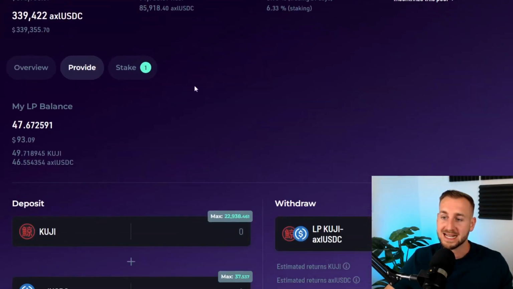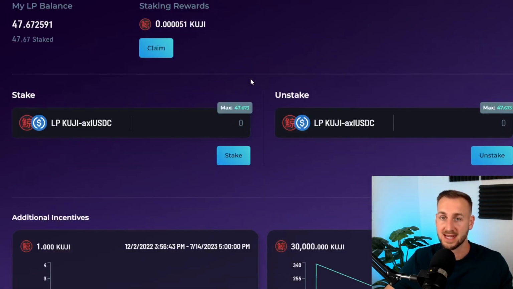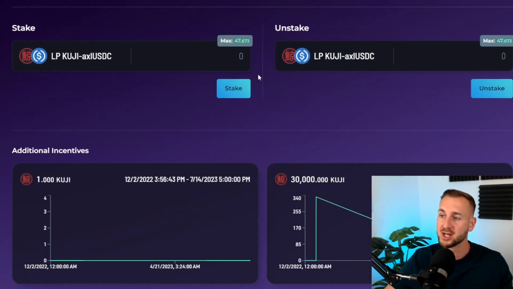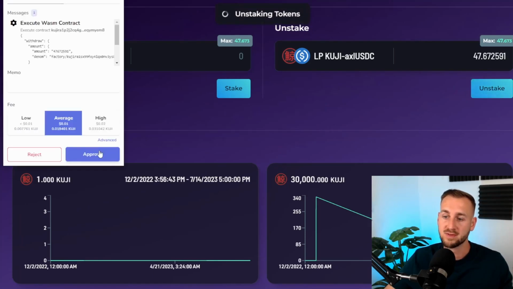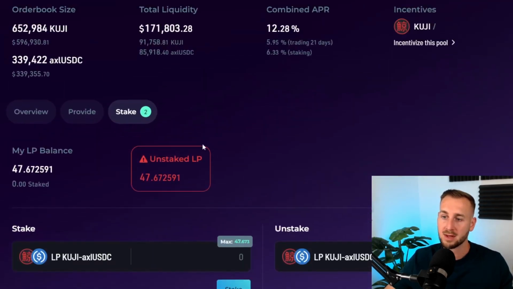We go to the stake page because we've staked the LP. And what we will need to do is actually unstake this LP now. So on the right hand side, you have unstake. You would therefore click max if you want to remove the full LP position. So in this case, I will. I'll click on unstake and then approve this on chain via my wallet. That has just gone through successfully. We now go back up. It now shows me that my unstaked LP is there.